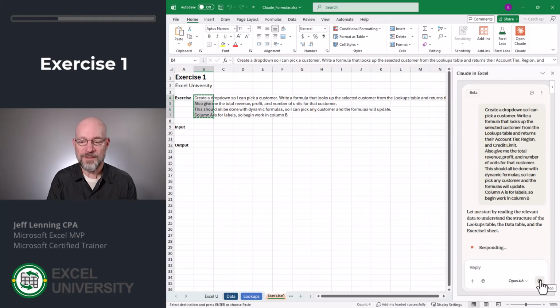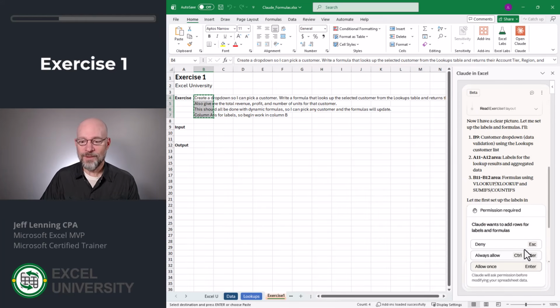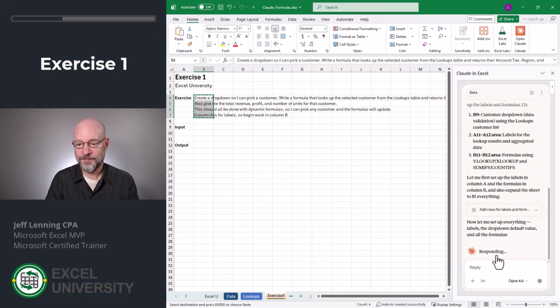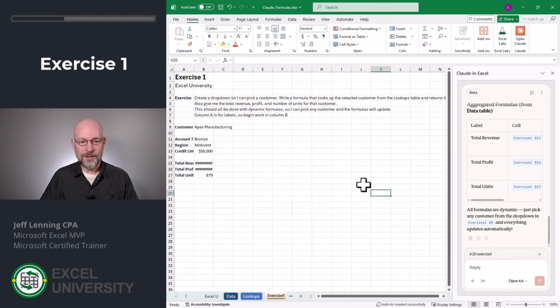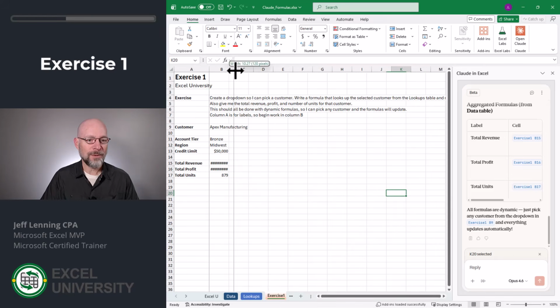And I'm going to speed this up. Okay, it finished its analysis and it says Claude wants to add rows for labels and formulas. Deny, always allow, allow once. I'll always allow it. Okay, and then it finished up. So let me widen up this.